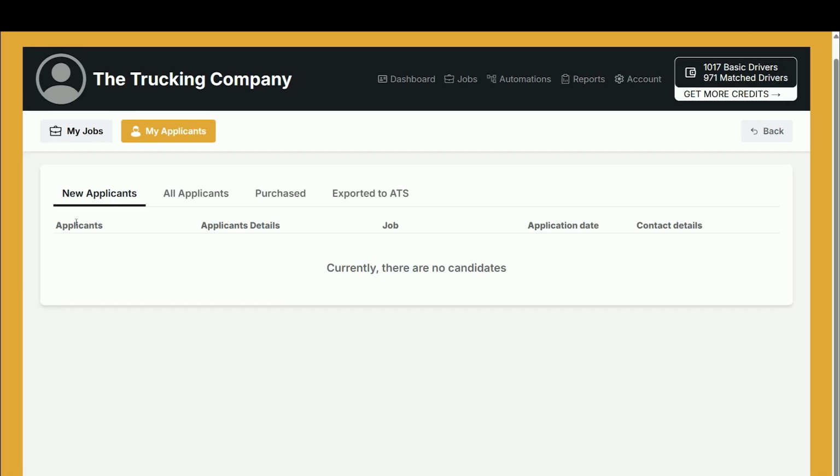All drivers who apply to your posting will appear in the My Applicants section in the menu. From there, you can view their profiles, check their experience, and reach out directly. And here's one final tip. Try to make your job post as detailed as possible and fill in every field. The more complete and informative your posting is, the higher your chances are to appear in Google Jobs and attract more relevant, high-quality driver candidates.